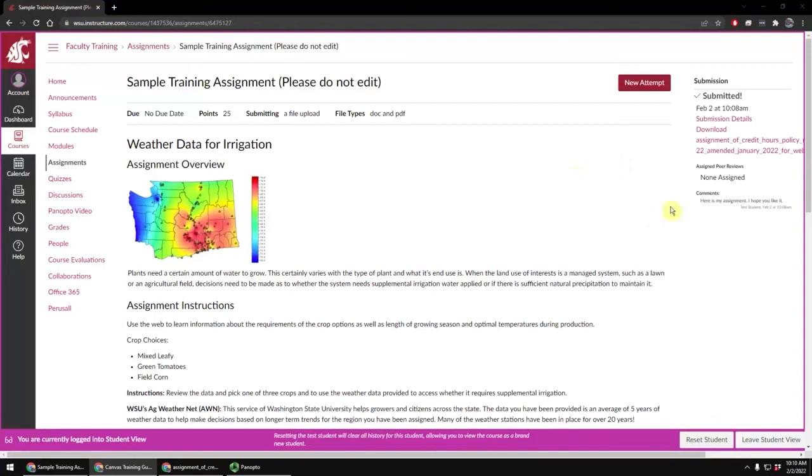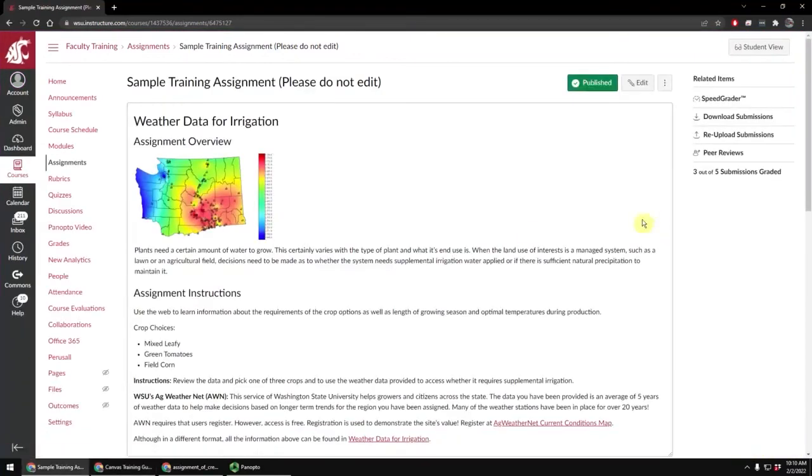What I want to do is keep this submission as the test student, and leave student view, which will keep that submission. So I'm going to select, in the bottom right-hand corner, Leave Student View. Okay, so now I'm in the instructor view again.